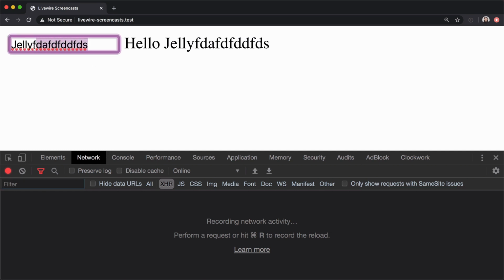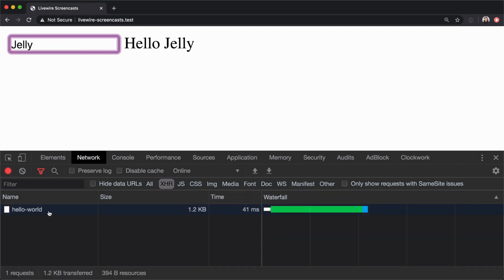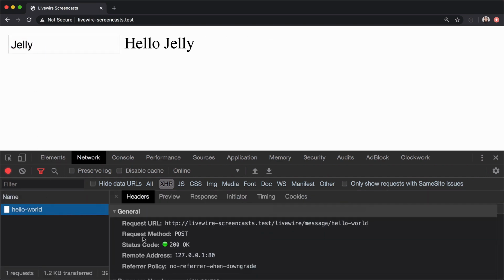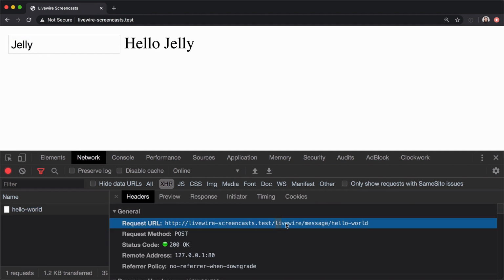So when we make a change like this, what in the world is even happening? I'm going to hit the delete key, and now watch the XHR requests in the DevTools. That's just fancy speak for AJAX requests. I delete, and check it out. It sent a full AJAX request to the server. It sent it to this Livewire endpoint that Livewire automatically makes available.